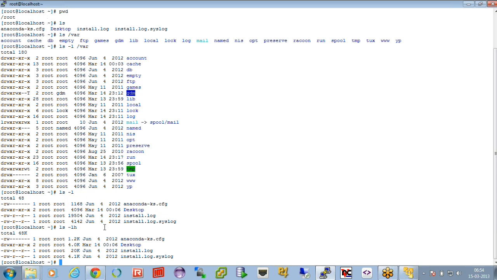Otherwise, what if you have 2 gig and it is showing just a number, the size of a particular file? If I want to see how many gigs or how many MBs it is, first you need to divide like this. This is KB, this is MB, and so it is a 2 gig file.